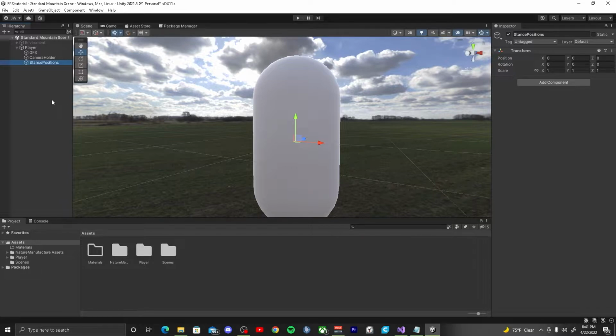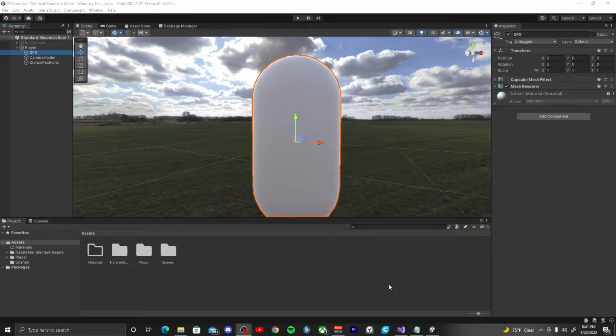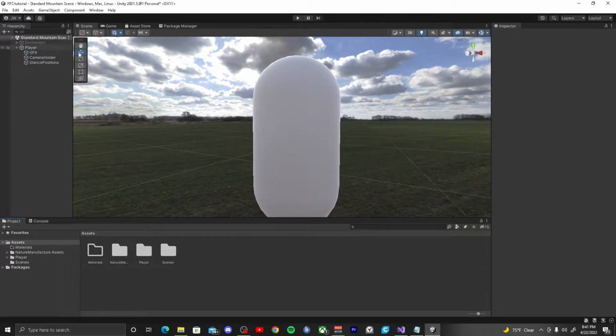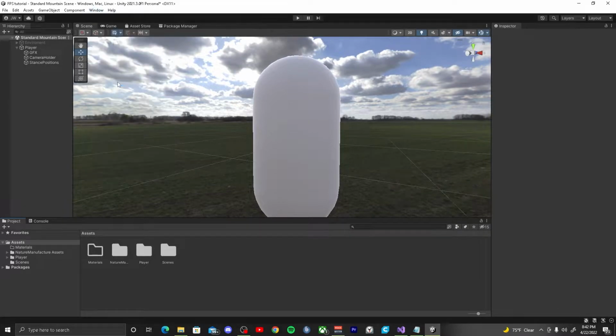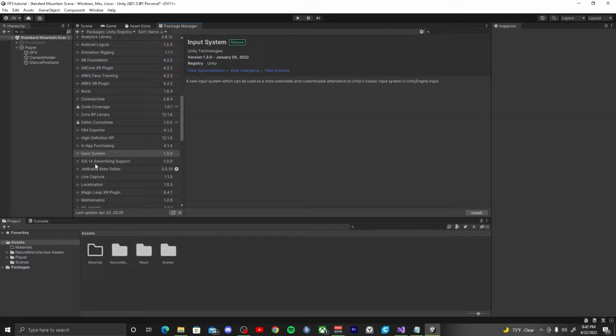Alright, so we've gotten our basic setup done for later. Go ahead and make sure that these transforms are at 0. So we are going to be using the new input system for this. So let's go ahead and go to our package manager, which will be in Window. Go to package manager. I already had it opened up, and we're going to go get our input system. I already have it right here, and we're just going to install that.